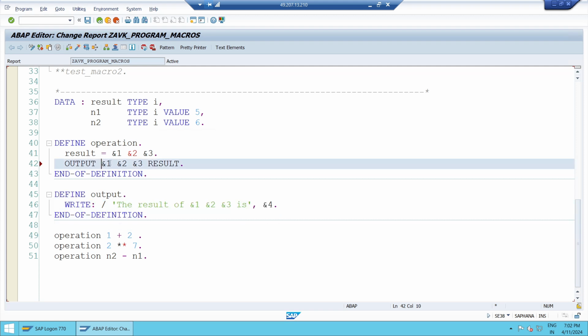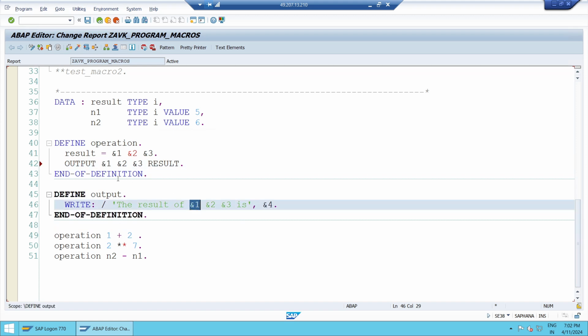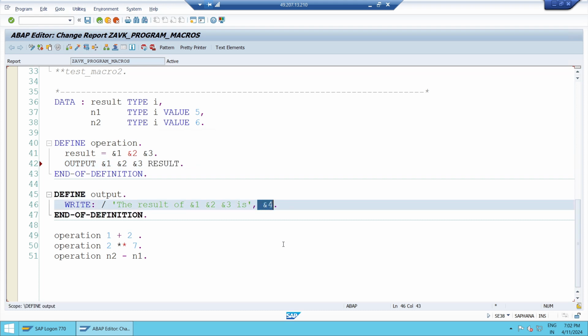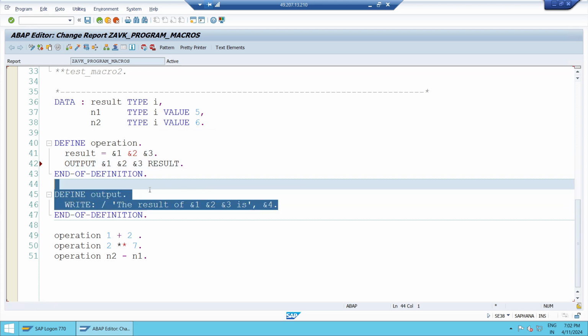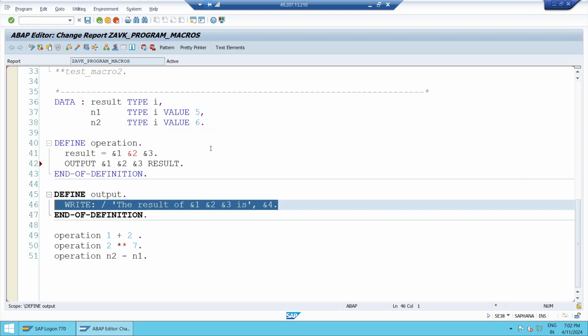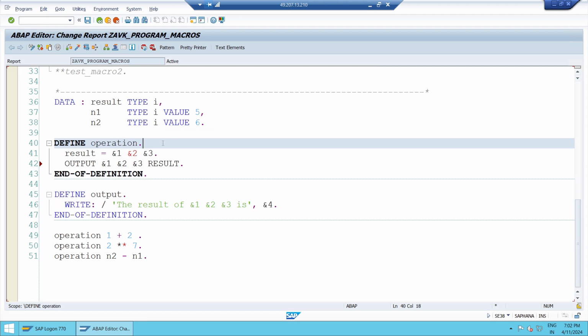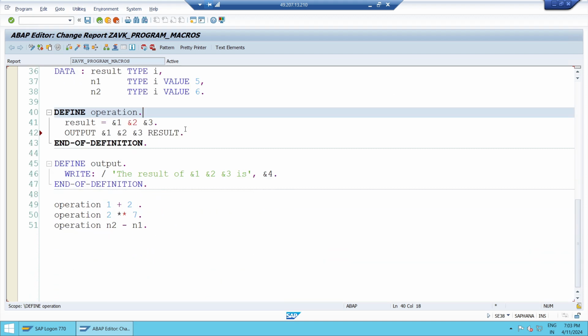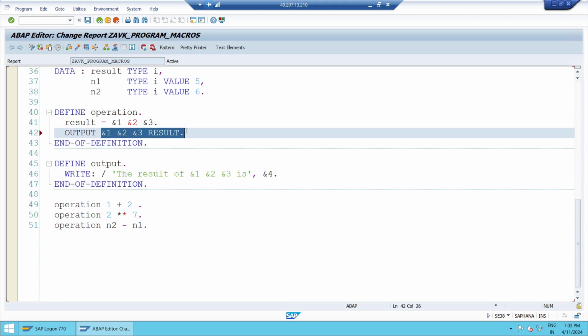So whatever result comes here, this value goes to this, placeholder 2 to placeholder 2, and placeholder 3's value is carried forward as it is. Whatever result comes, the result value will be passed to placeholder 4. So the output macro's purpose is just to print this write statement, the result statement. Yes, this is the purpose, because one macro can call another macro. That example was already covered, but here you have to observe the additional things.